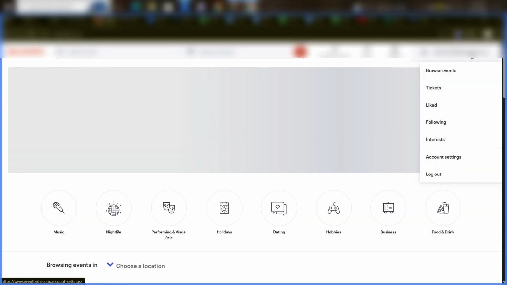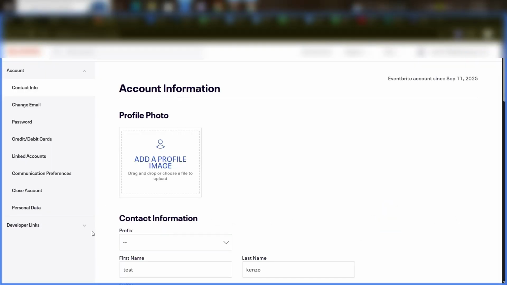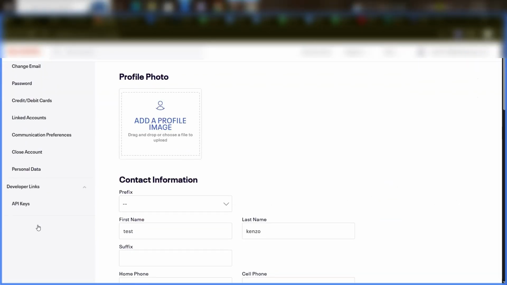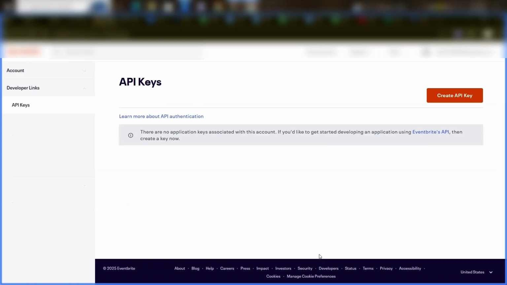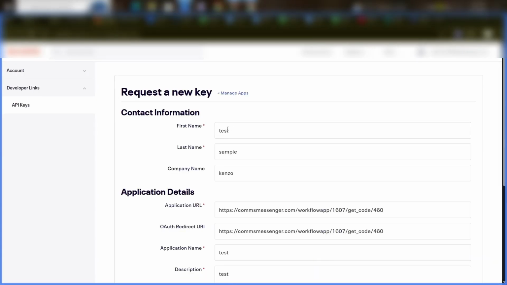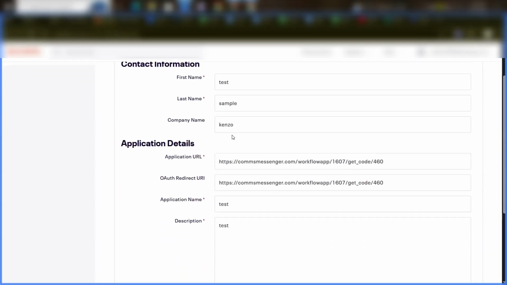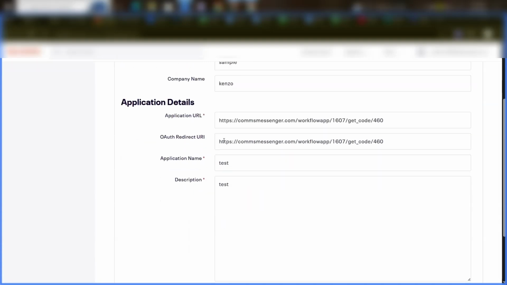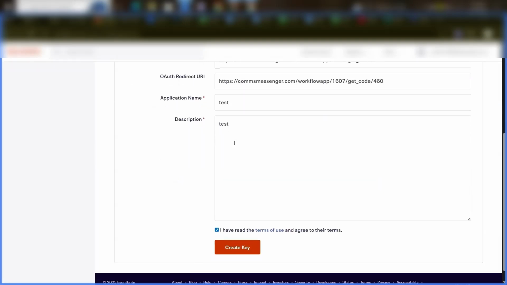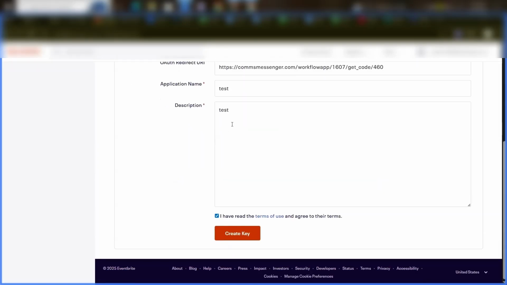You click on your profile and you click on account settings. Then click on developer links and click on API keys. Click on generate API key. You give a sample name, last name, a company name, and you paste the redirect URL which we copied here. You give an application name and a short description. Toggle on these terms of use and you click on create a key.